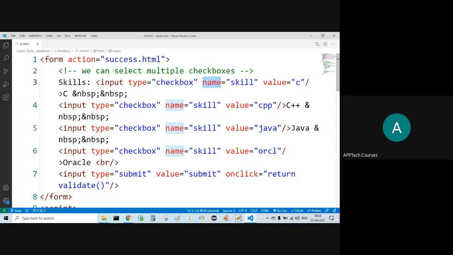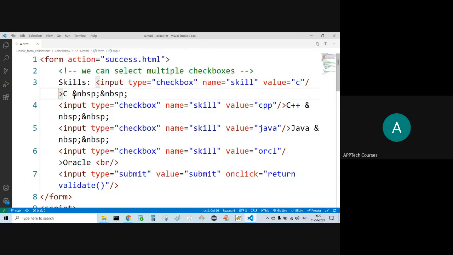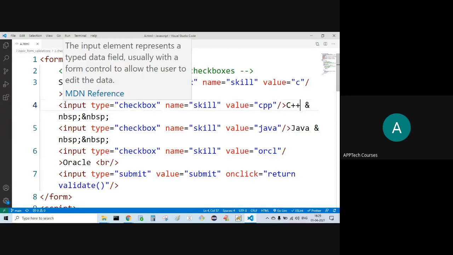Value is equal to C, within the double quotes. Then after the checkbox, I'm getting C. Then two non-breaking spaces to get some space. After that, another checkbox. This also comes under the skills category. Value CPP. Then I'm getting C++ on the right side after the checkbox.